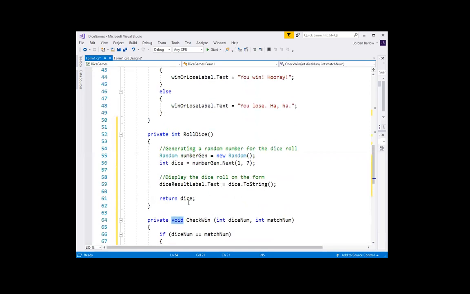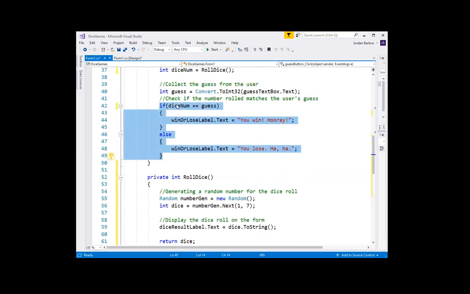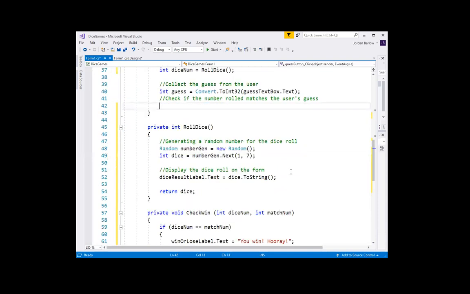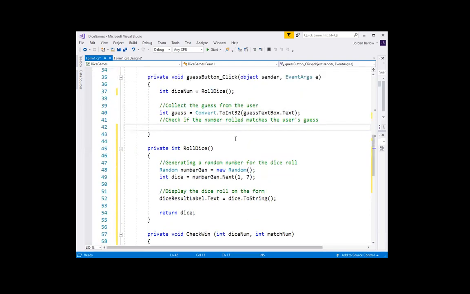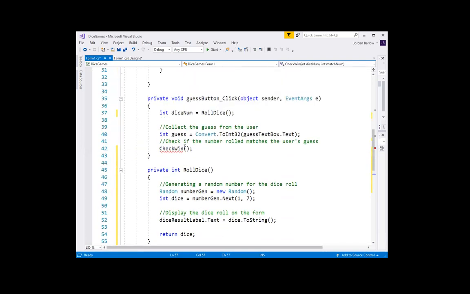Now when we want to invoke this method, here where we checked whether the dice number was equal to the user's guess, rather than explicitly typing all this out, we can just invoke that method that we called check_win. We can't leave it like this though, because check_win, we've specified when we wrote it that you must input 2 parameters. The first parameter is the dice number, and the second parameter is what you're matching against. So up here, the first parameter is our dice number, which in this case also happens to be called dice num.